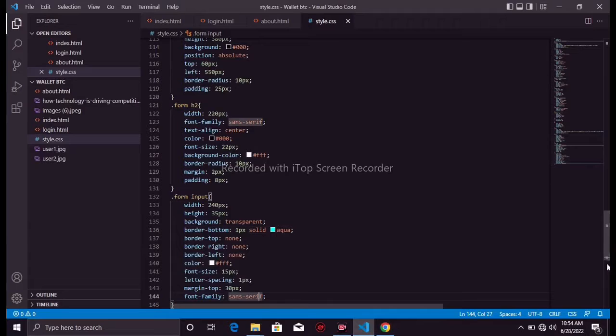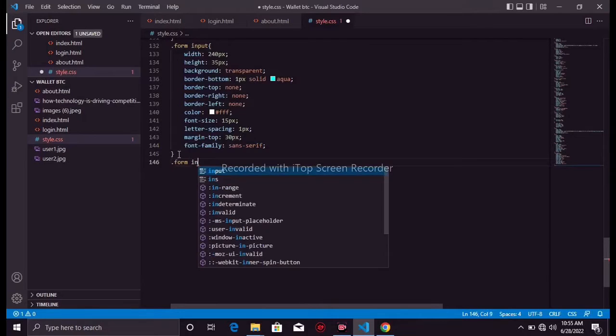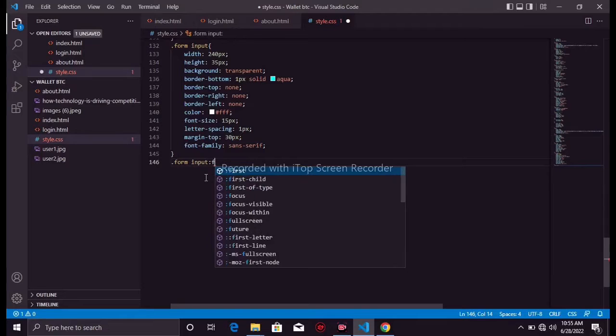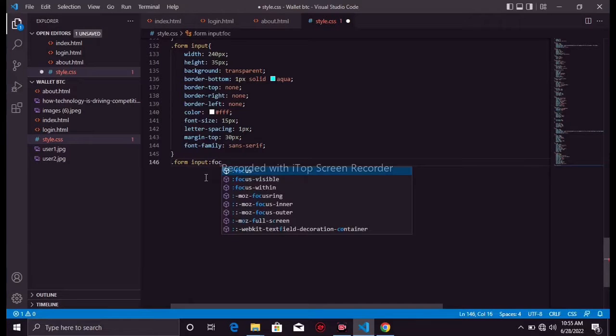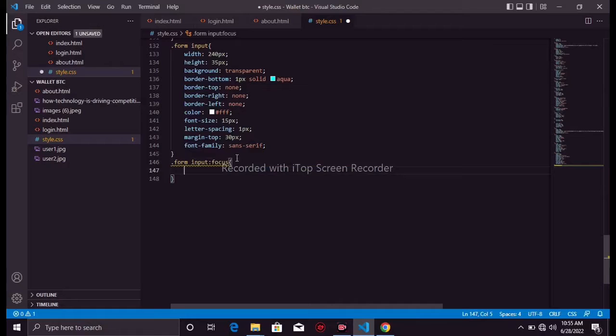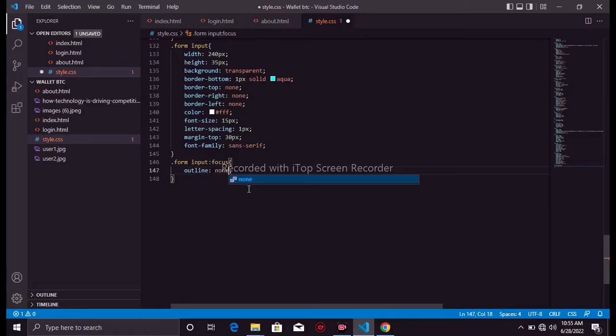Let's talk about the focus first, input focus, before we go to our placeholder. Input focus, outline none. Alright, outline none.